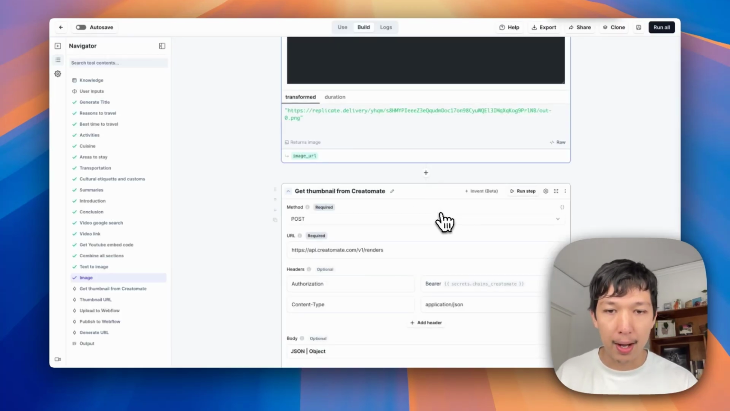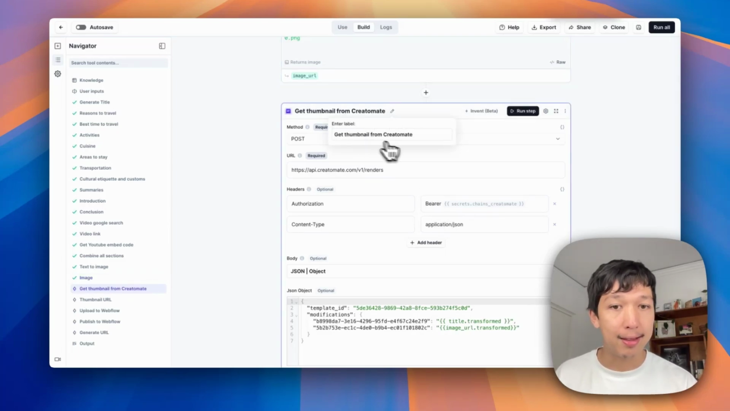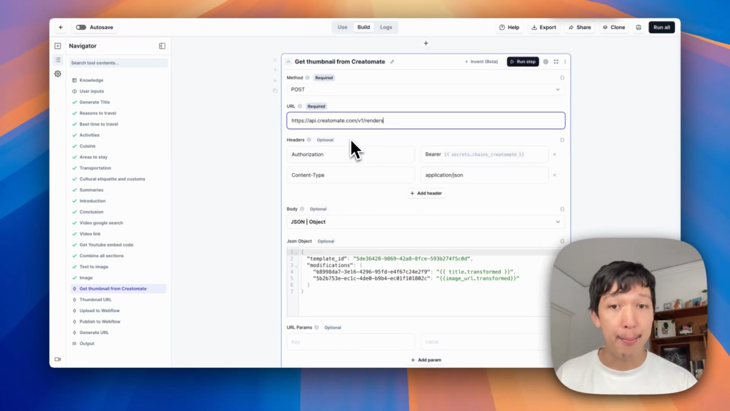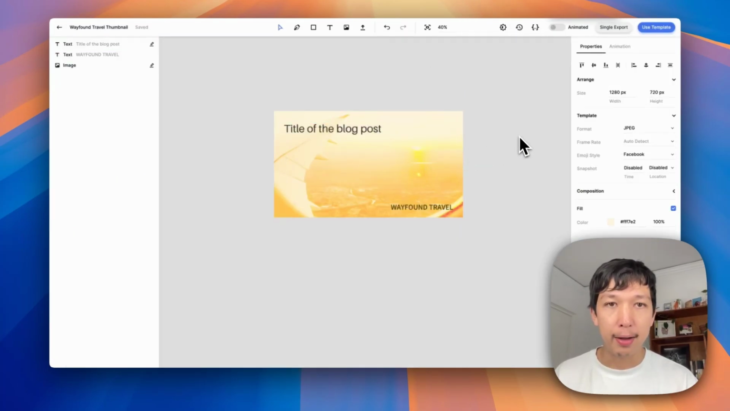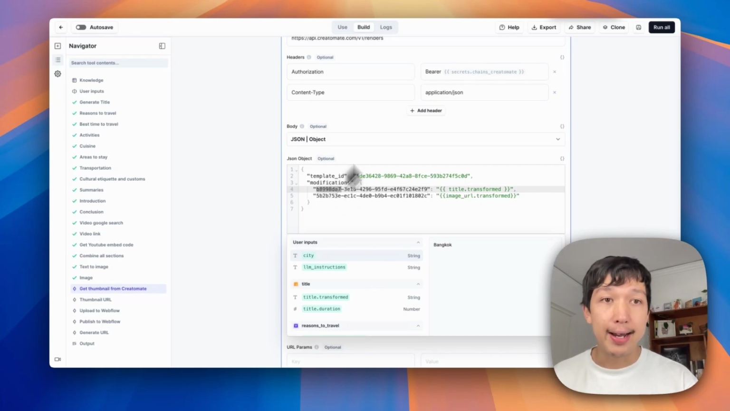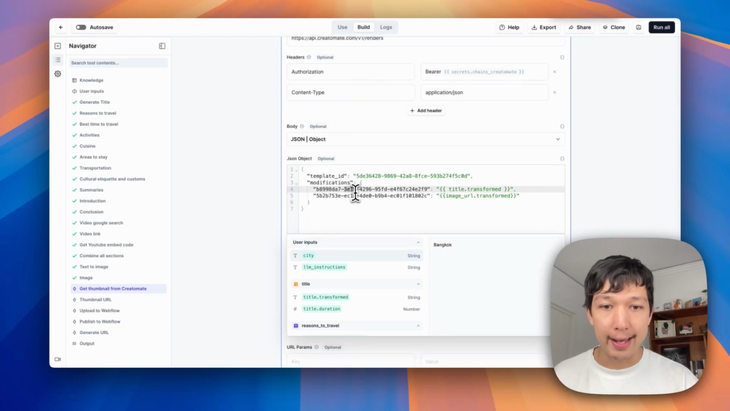If I open this step up, we'll see that this step is an API request step that I've relabeled to get thumbnail from CreatorMate. We're making a post request to CreatorMate's API endpoint. Of course, you can get this from CreatorMate's documentation. It takes this JSON object body where you pass in the template ID, the ID for this template we've made, and then modification. Each of those layers that we made dynamic have these IDs that we can plug in dynamic values for. This is the ID for the title text, which is this layer. This is the ID for the image.